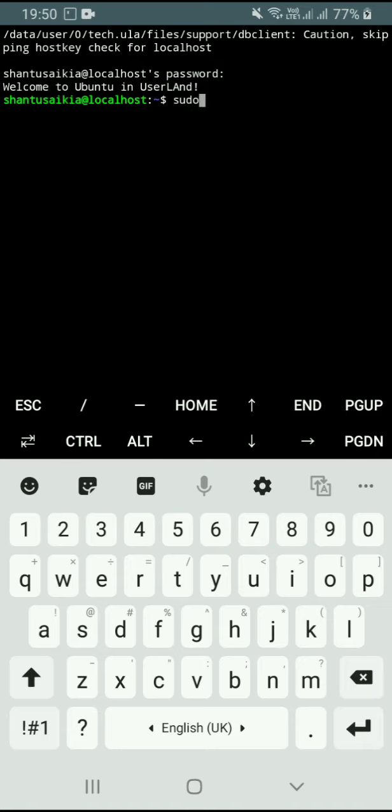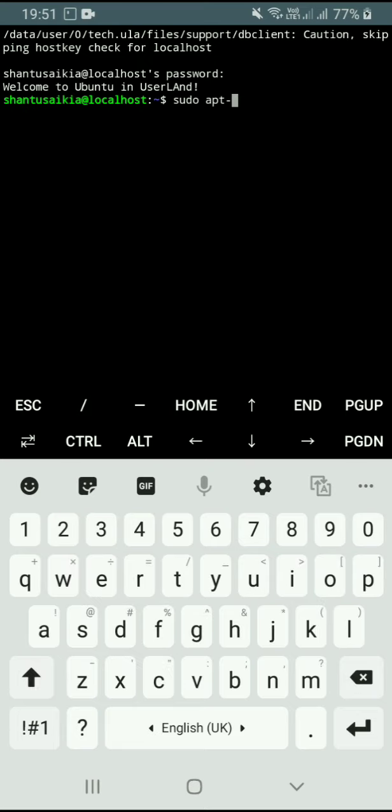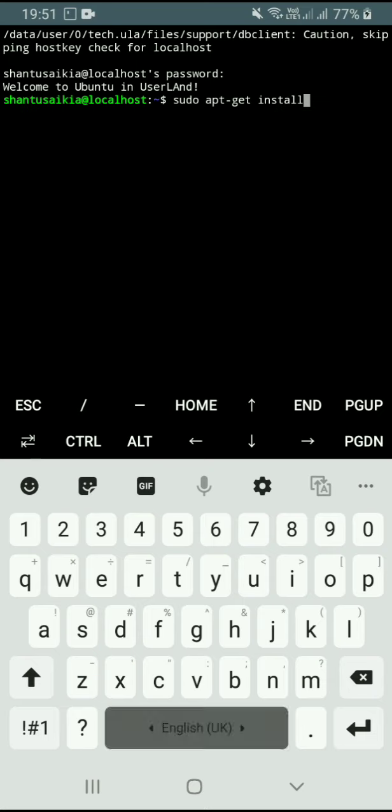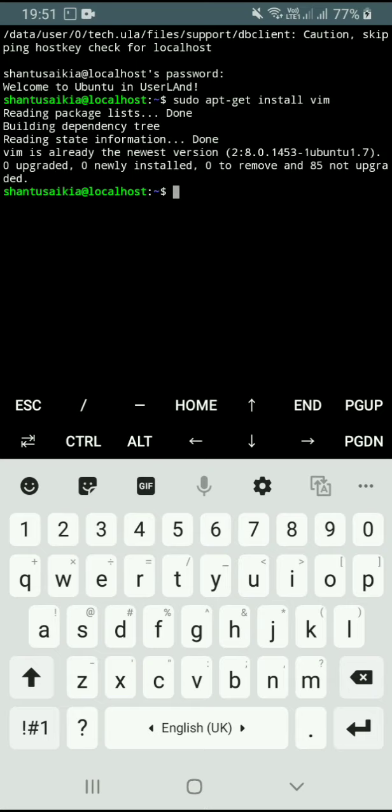Sudo stands for super user. Sudo apt-get install. So first I'll be installing an editor. Vim is an editor. I have already installed it, so it will read the packages. It will take some time depending upon the speed of your connection. Vim is already the newest version. I have already installed it, so it is already there.